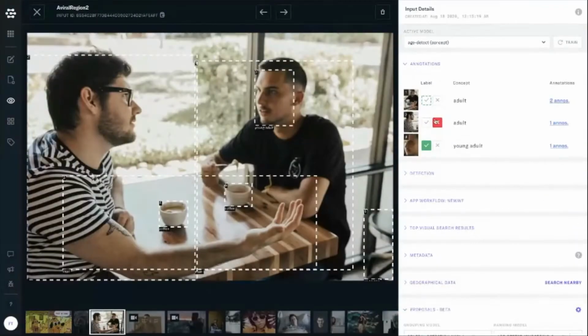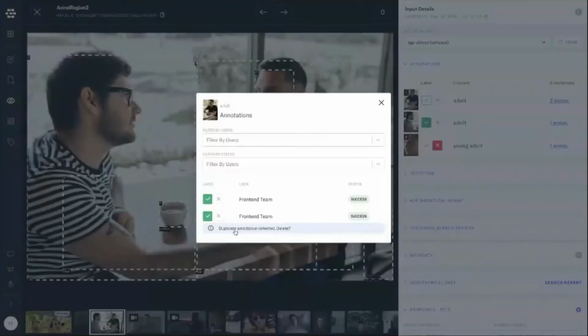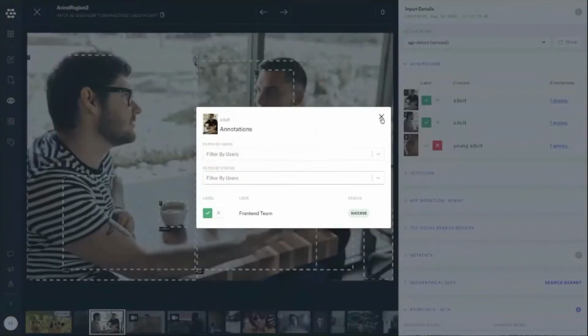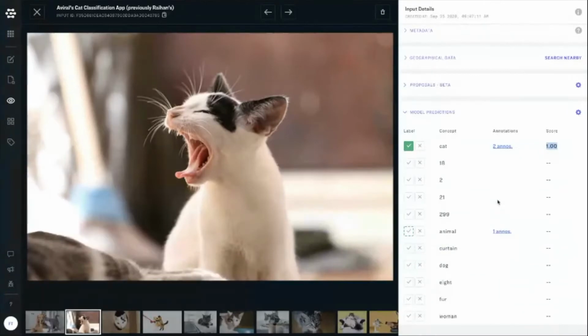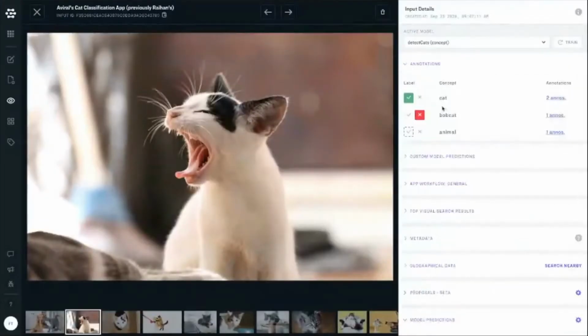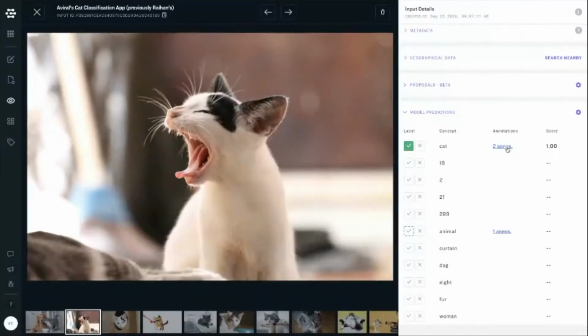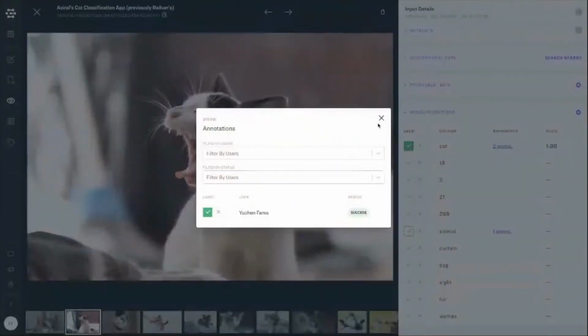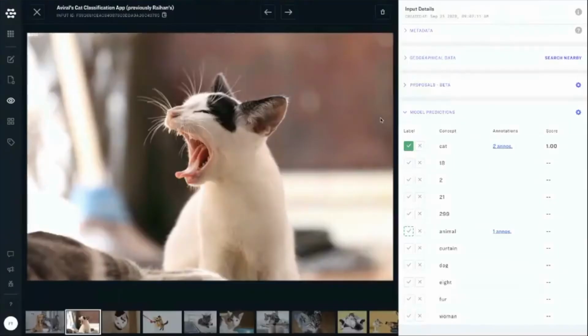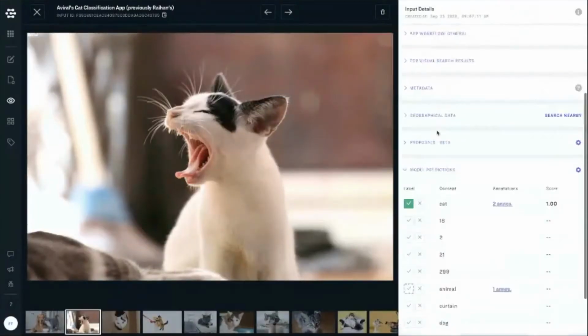And you can see here essentially the same functionality when working with a detection app. And now if we scroll down to the Model Predictions tab, we see a very similar set of functionality that we had in the Annotation tab. You can see the annotations listed here for cat. But in addition to that, we also get the model predictions in the far right-hand column. And you'll see here there's no prediction under animal because this is not a concept predicted by our custom model, but we do see a score of 1 for cat.